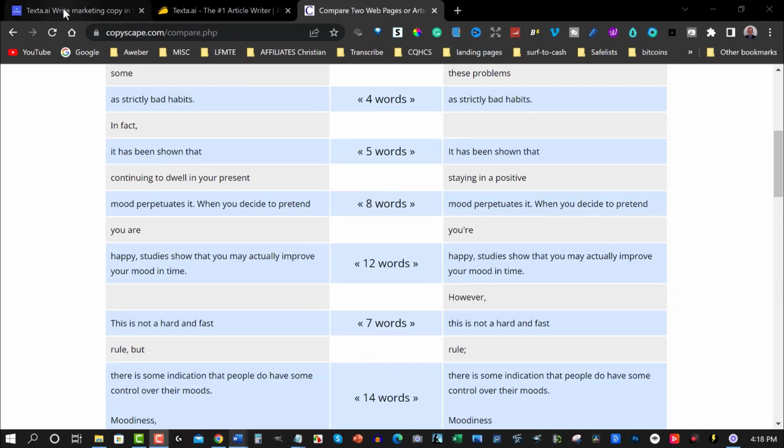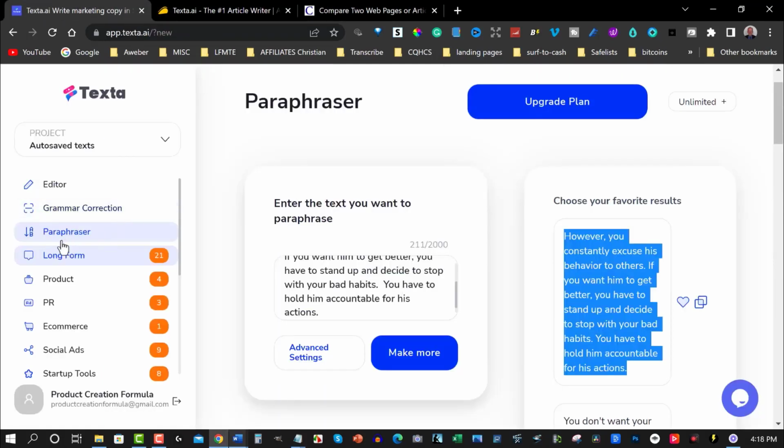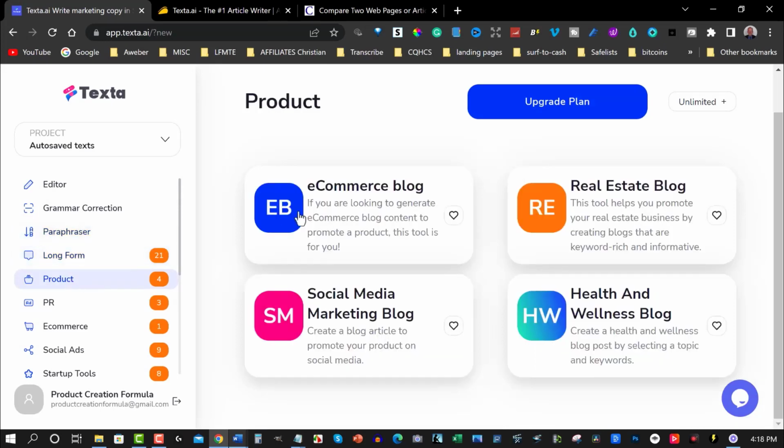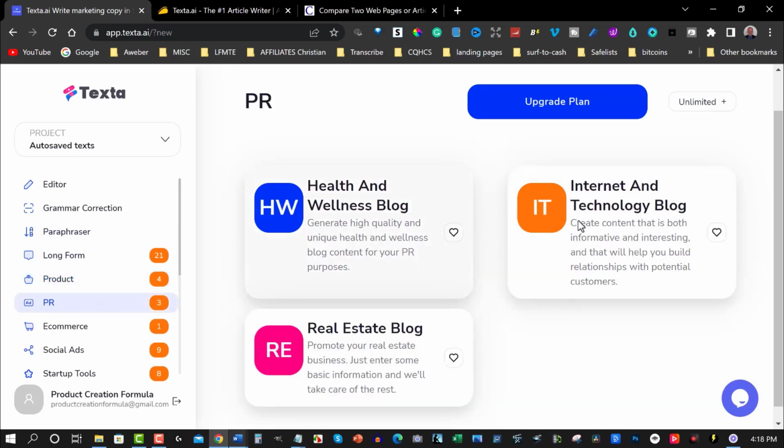Other aspects of the tool are really good. For example, when it comes to doing long form content, it does an excellent job. You can also look at whether it's going to be doing product ones as well. So you can do e-commerce, real estate, health and well-being, social media. You can also have a look over here, health and well-being, internet and technology.